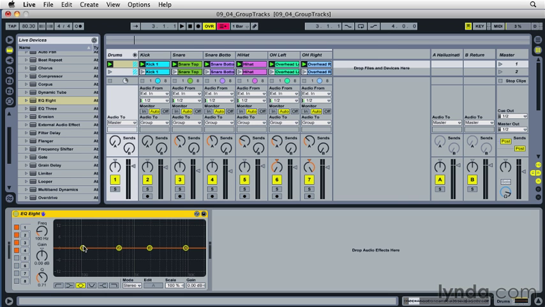So let's say I boost the low end a little bit and I boost the high end a little bit. Now, all these signals that are flowing through here are going to go through the drum group, through the EQ, and have that EQ effect that I have added, and then go out to the audio output, which is the master in this case, and over here. So let's check that out.